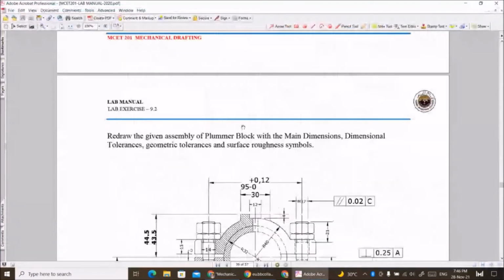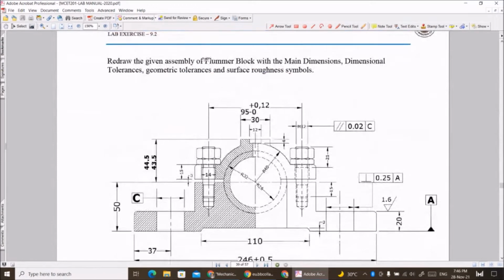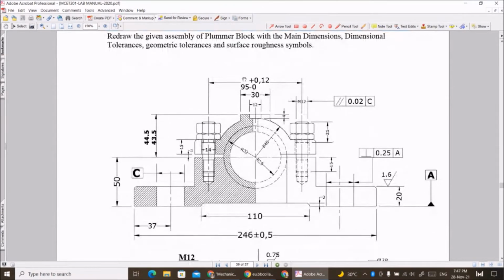Good morning, friends. Today we will draw the lab exercise 9.2 from the new lab manual. Here, redraw the given assembly of plumber block with the main dimension tolerance, geometrical tolerance and surface roughness. Whatever the tolerances, while drawing we are not going to consider them, but when you give the dimension we need to mention the tolerances.